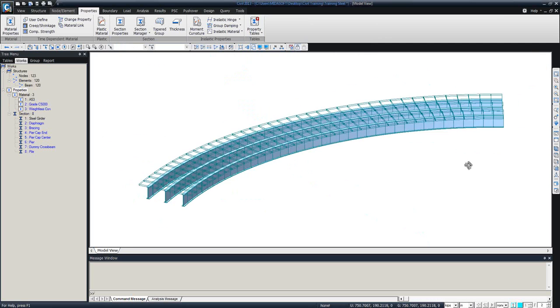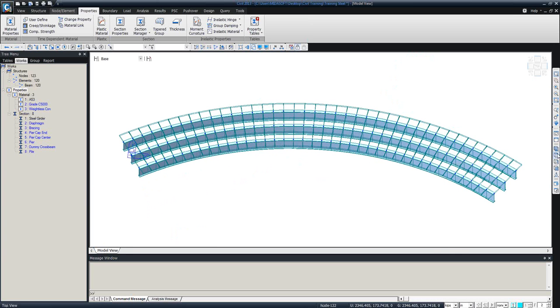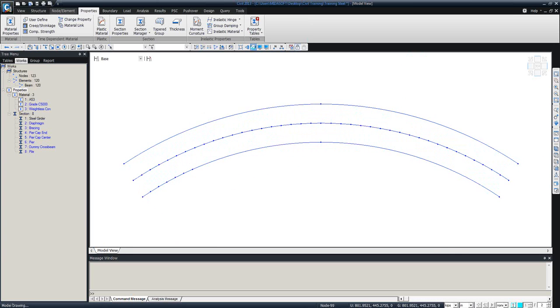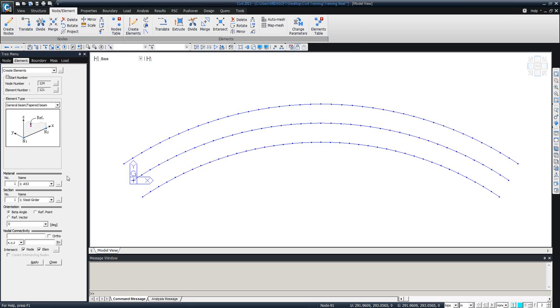All right. So the next part, if I go to the top view, will be modeling the diaphragm. So I just turn them off, and the diaphragm will actually be placed at each 5 points. So what I do, I just go to the node and element and create the element. I can select the material. I can select the section from here. So I call it diaphragm.